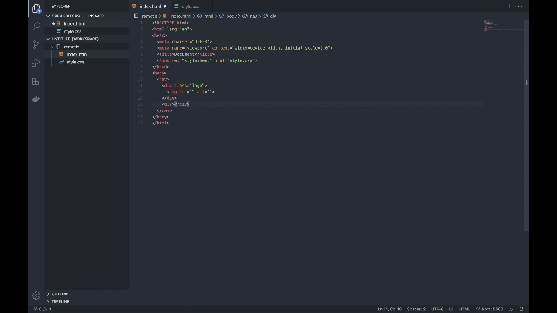Then this other div will be for the menu, right? So instead of using a div, let's see, we can actually use a ul here. Then li, how many items are in the menu? Let's say 4.